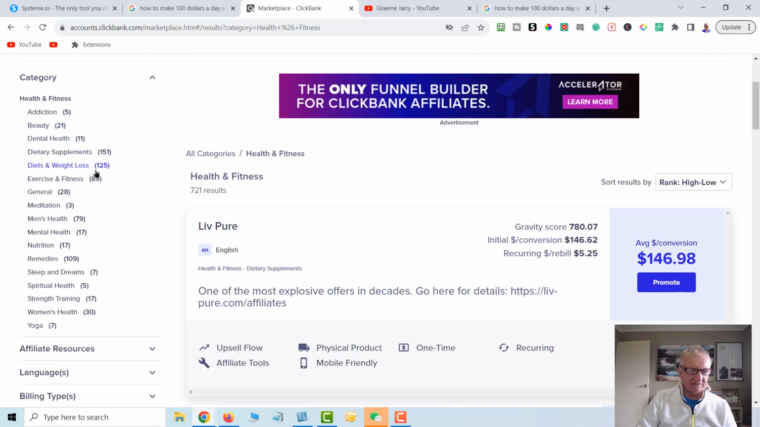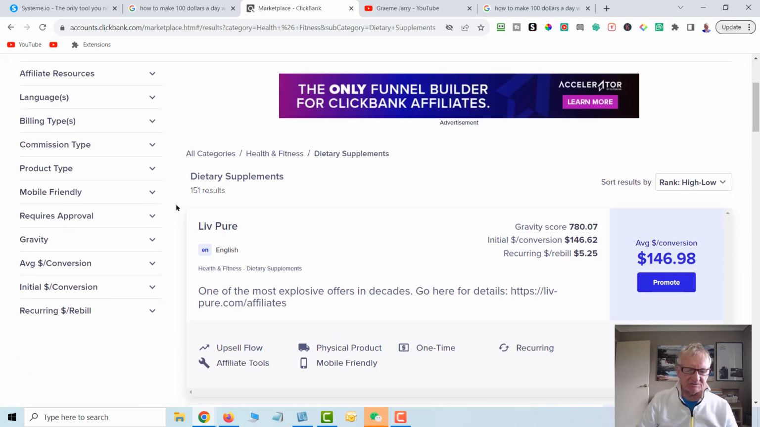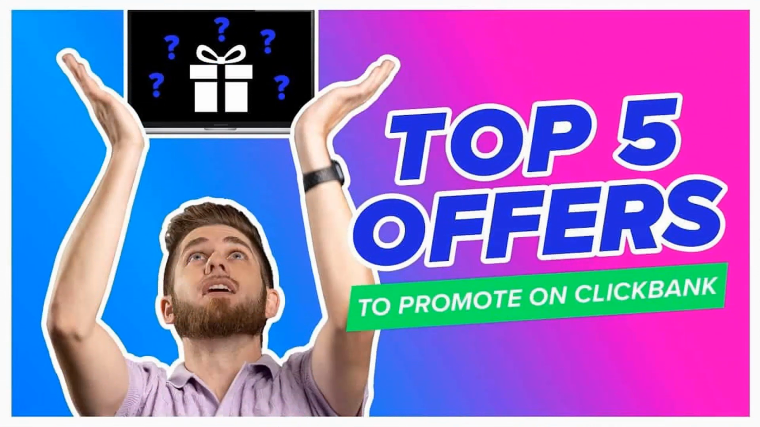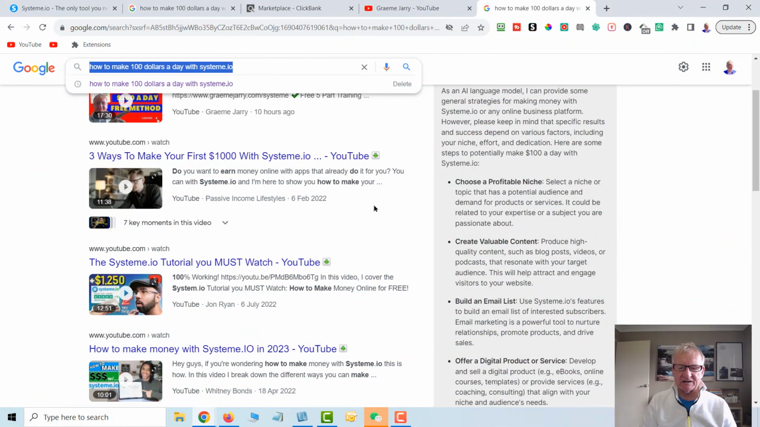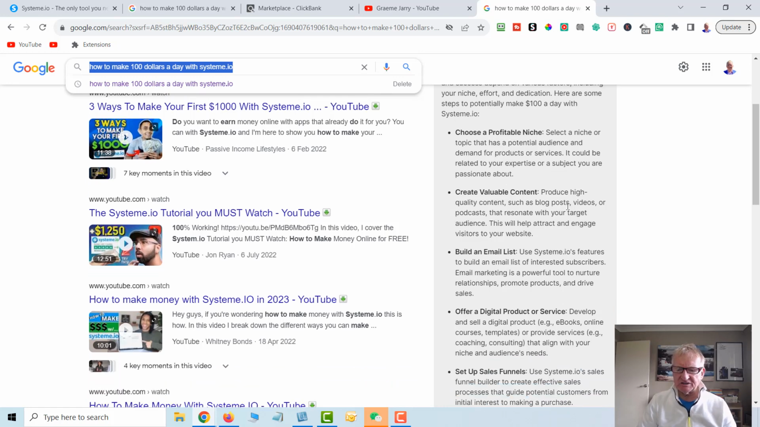Let's say dietary supplements. There's 151 dietary supplements. These are very specific. So choose one of these, whatever your area of interest is. So that's what ChatGPT tells us to do: choose a profitable niche. You could also go back into ChatGPT and ask what are the profitable niches in ClickBank. It'll tell you.